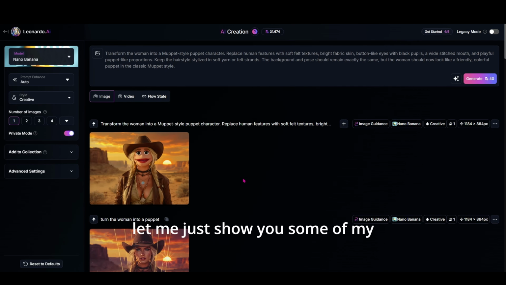Before I jump into Pixverse, let me just show you some of my favorite transformations that I've done over the last couple of days.